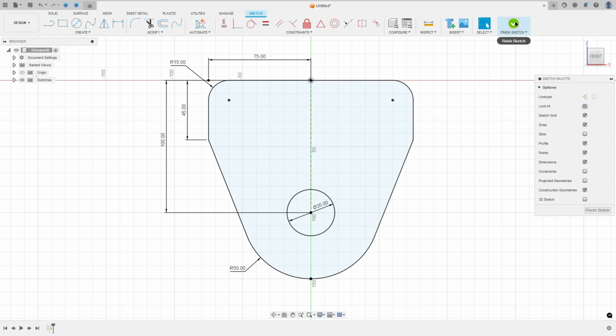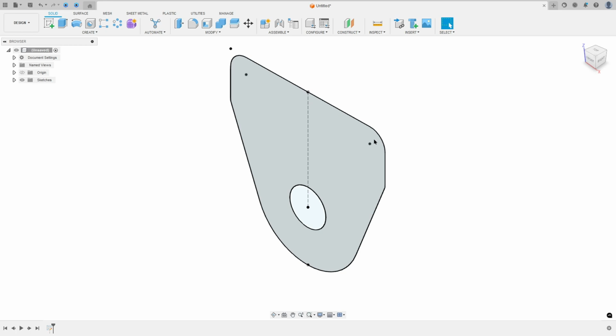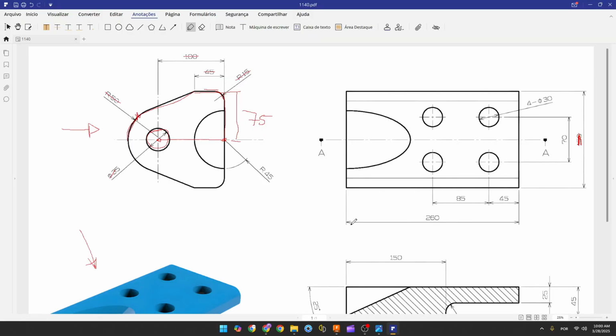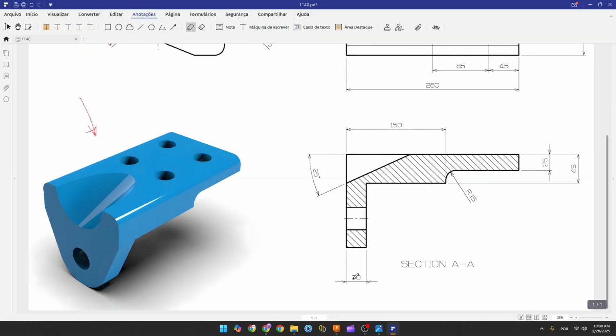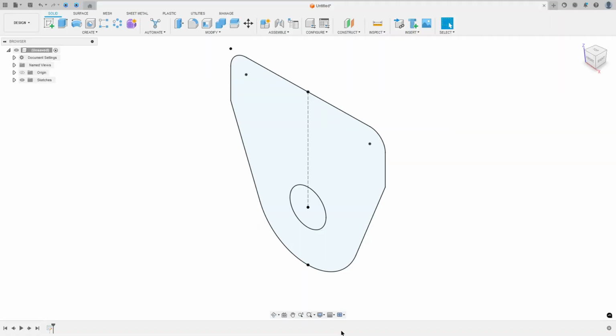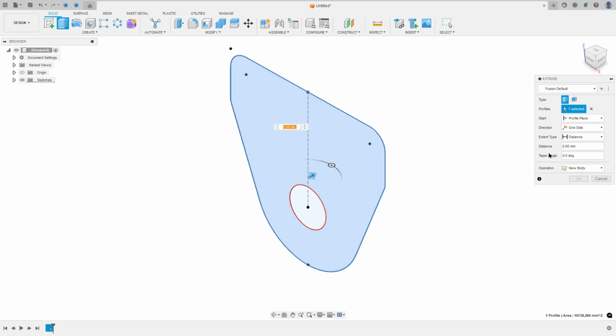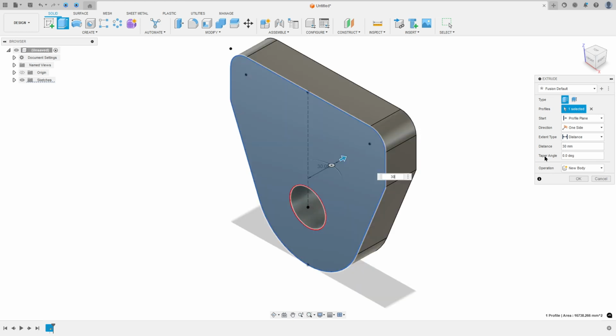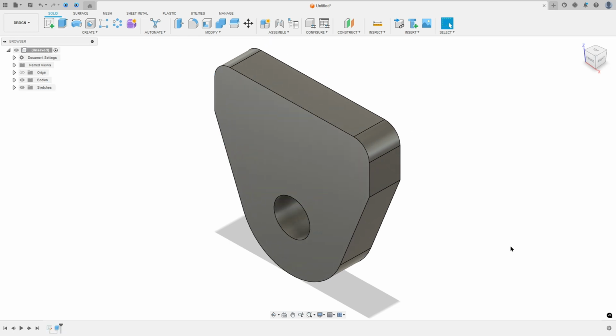Now finish the sketch. We need to extrude this 30 millimeters, okay? So go to extrude, select this profile here, the distance 30 millimeters, operation new body, press OK. We made this.